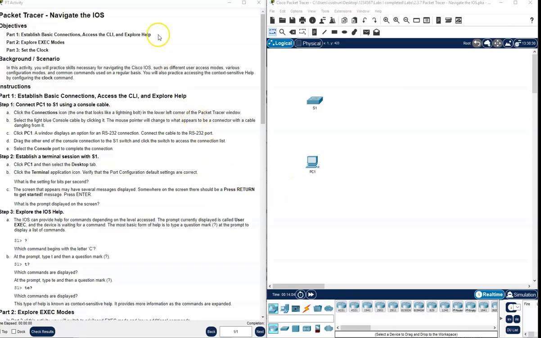We are about to do a Packet Tracer: navigating the IOS, establishing basic connections, accessing the CLI, and exploring help. Explore exec modes, set the clock.